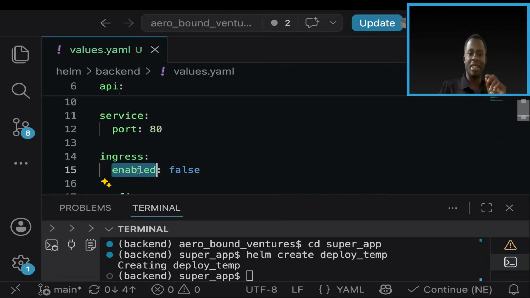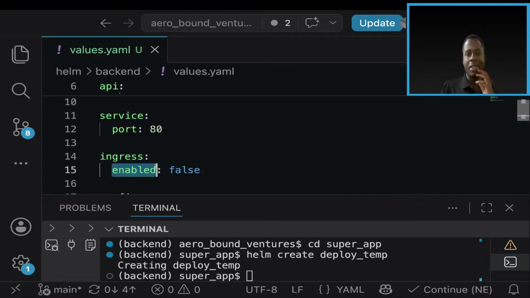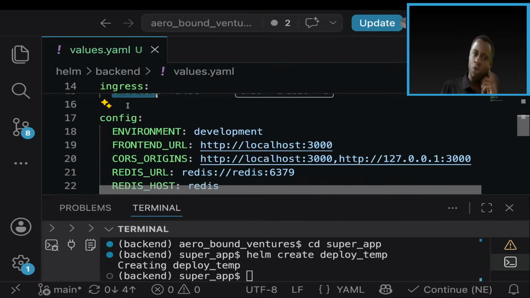That's why it says enabled false, meaning right now we're not going to deal with external traffic from the internet. If we want to test it on our local machine, we shall use the concept of port forwarding, and I'll teach you port forwarding. Of course, those of you who followed me when I was dealing with Kubernetes would already know these things. We're just reinforcing them and making sure that everybody flows along with us. So ingress is disabled, as simple as that. Then we go on to config.